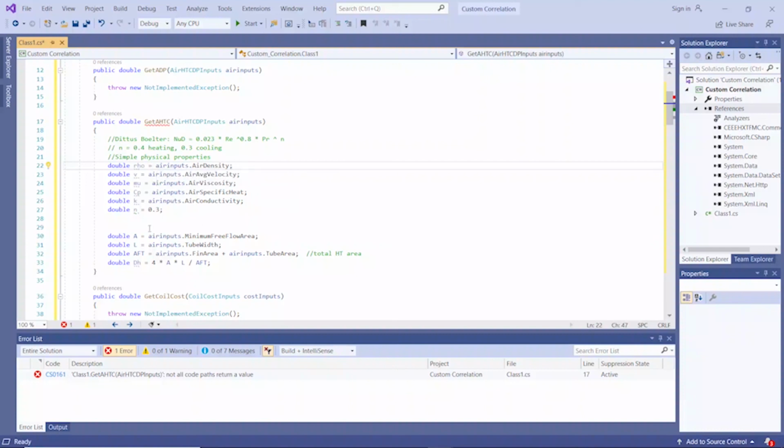The next section here are the properties that work toward the composite property of the hydraulic diameter. Because a hydraulic diameter is theoretically different for different types of conduits, rather than having its own function, it is made up of other properties. To make the hydraulic diameter, we require the minimum free flow area, the tube width, or airflow length, and the fin area plus the tube area, which is the total heat transfer area.